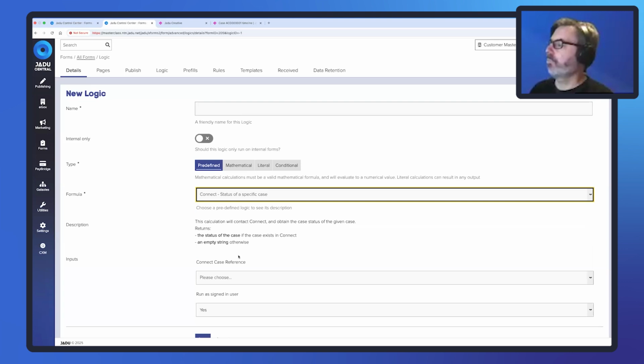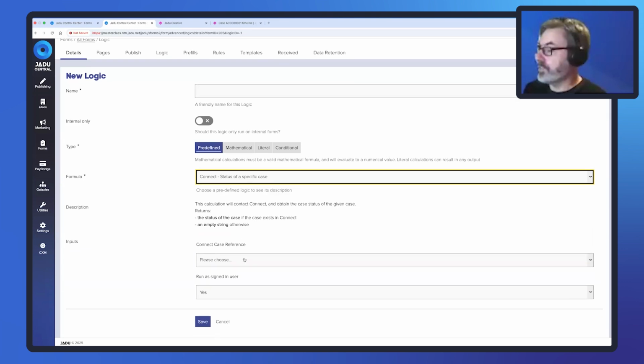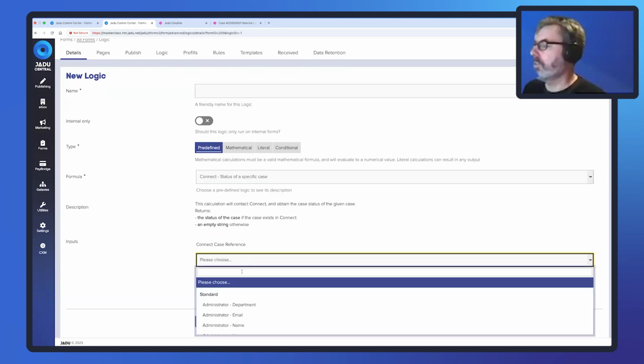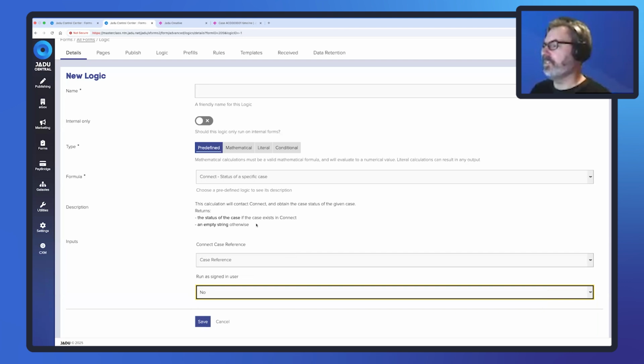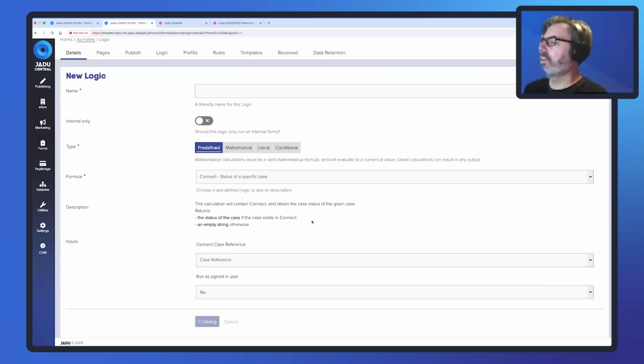Status of a case. So literally does what it says. It will check against the case reference and it will return the status. So let's do this for the example. Again, we'll point it at the case reference. We won't run it as the signed in user because in this example, as I said, the signed in user can't see the case. And we'll save that. Oh, let's give it a title.